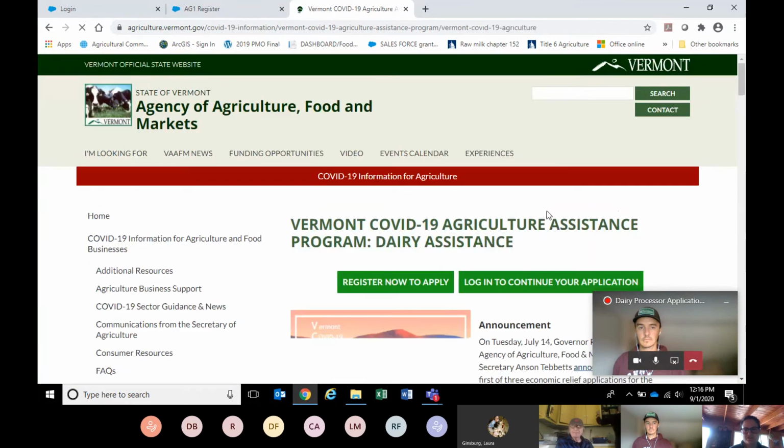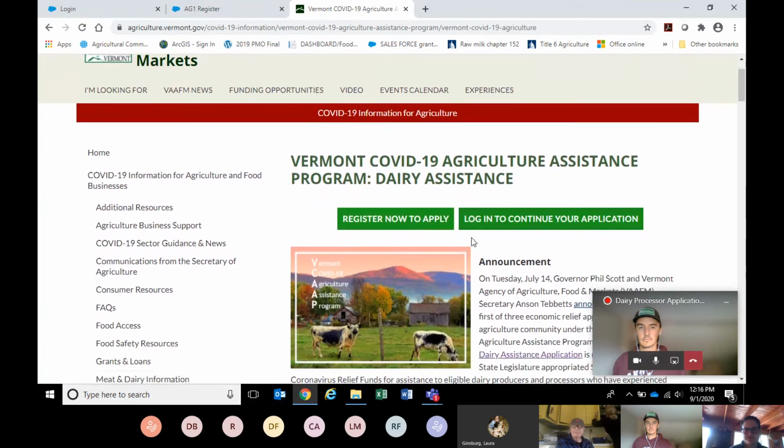One thing that's confused people is the difference between registering and then logging in. In registering for the program, you only have to do that one time. Even if you're a farmstead operation where you have a farm and you're also a processor, so you had two unique IDs, you just have to register once, and then you will log into the program to actually enter those two applications.